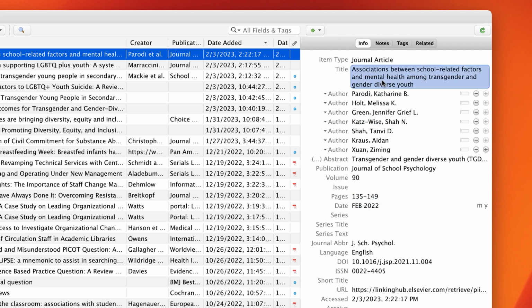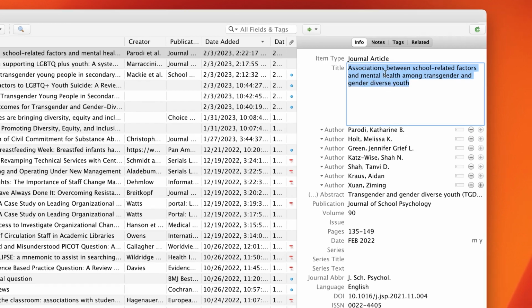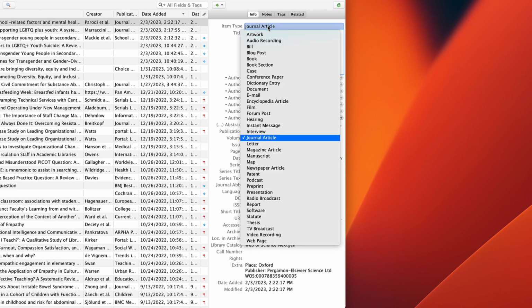And you can edit any of these fields. So if there's a typo or some other information that needs to be fixed, just click it and edit that information. If you want to change the type of resource that it is, you can do so with that drop-down menu. It's usually correct when it downloads information, but you may need to adjust it from time to time.